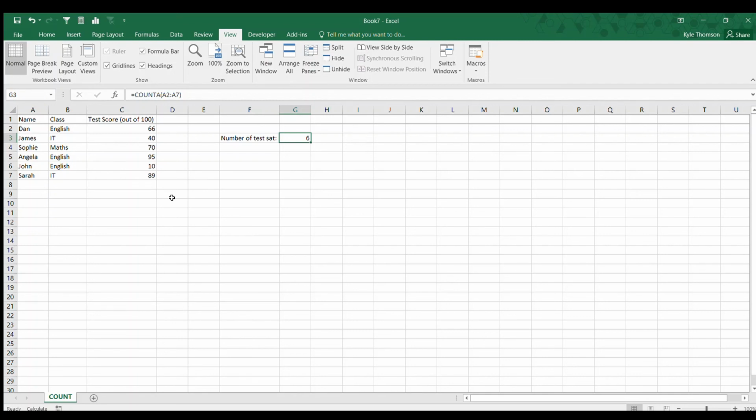So that's the difference between the COUNT function and the COUNTA function, and it's important to remember that.